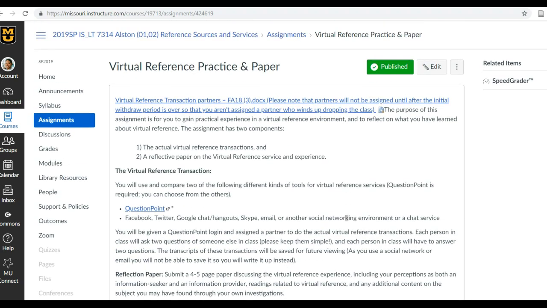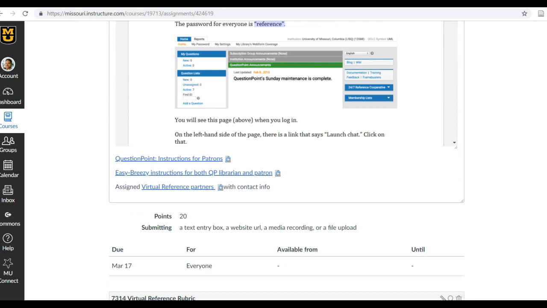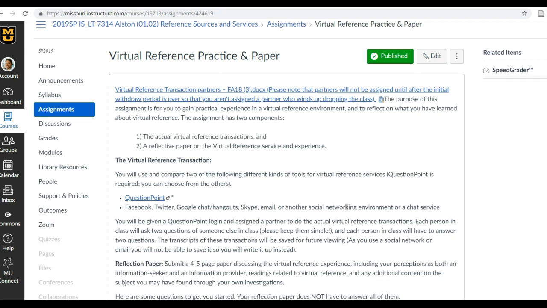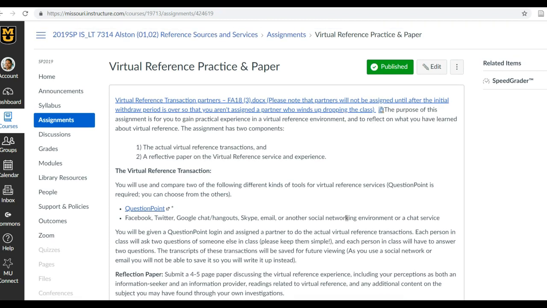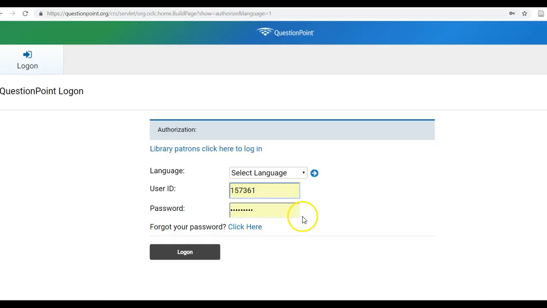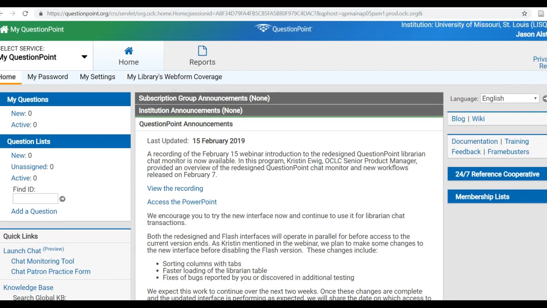Now I'm going to do a fairly quick QuestionPoint interaction with myself. Yes, I talk to myself, and I'm going to be talking to myself right in front of you. That way you can see how much of a nutty professor I am, but you can also see both ends of how this QuestionPoint thing works. I'll log in on Chrome first, and then I'll log in on Edge. Let's try this again. Okay, log on.